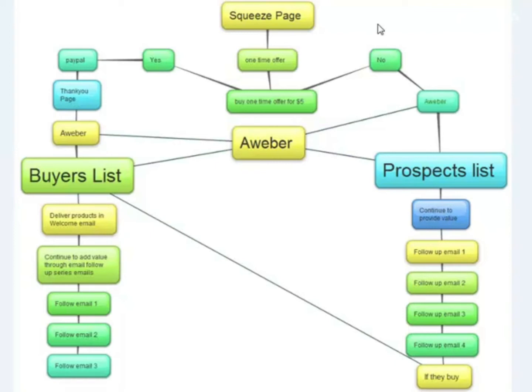So let's just go through this quick sales funnel. Somebody opts into your page, they see your one-time offer, and now they've obviously got two choices. They can either buy it or not buy it. If they do, then they go through into your buyers list on the left here, and then you send them their product in the follow-up. They obviously go to the download page, thank you page, they go onto your buyers list, and then after they're on your list, you continue to add value through your follow-up emails, which I always say. So you've got your email set up here.